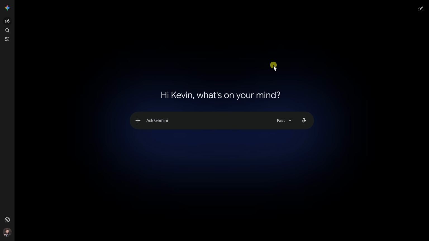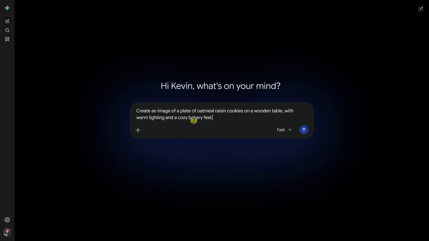Now, let's jump back over to the main Gemini app and look at another capability. Image generation. Instead of just generating text, you can also describe what you want and have Gemini create an image for you. Right down below, I'll type in my prompt.